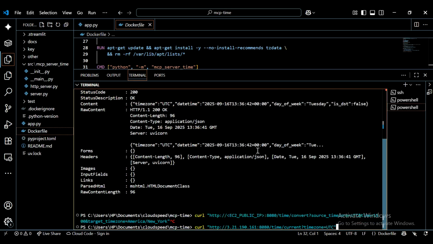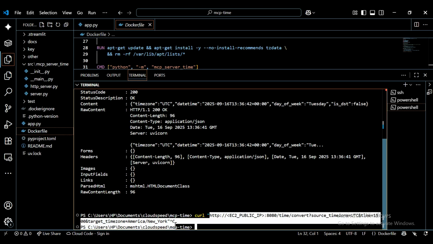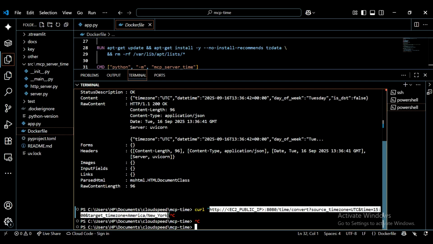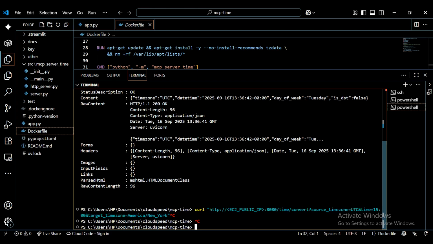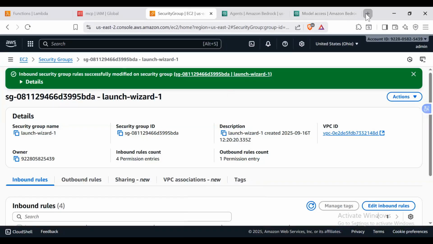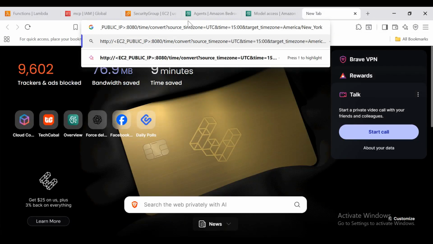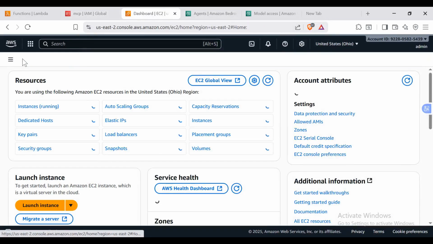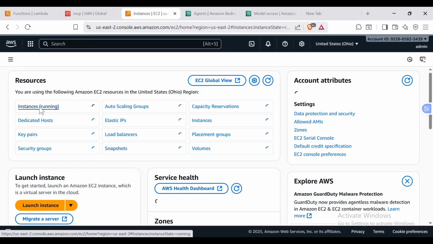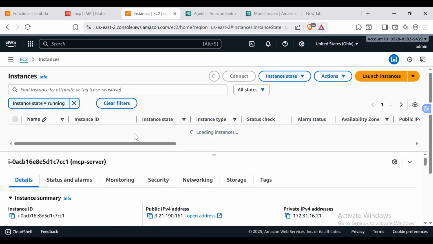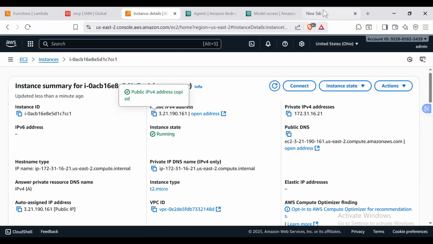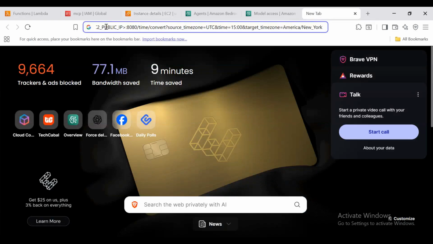Oh, I missed that one. Or we can just let it be. Or we can access it as well from the internet, just like I was trying to do previously. Come over, copy the HTTP link, then you can open it from your internet. So you locate your instance, copy your IP address, and then you open it over here.